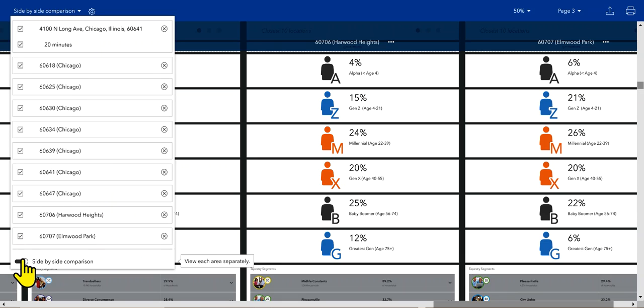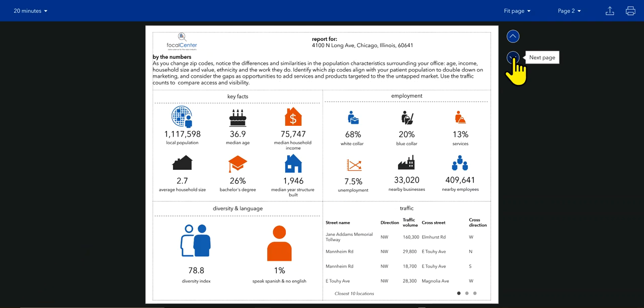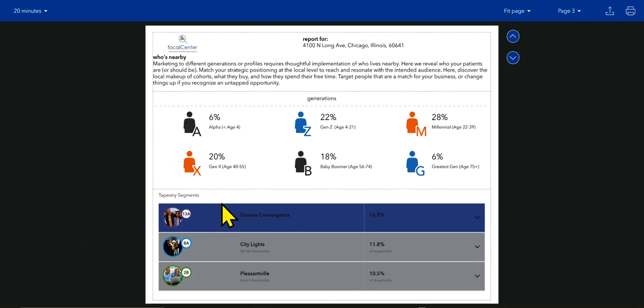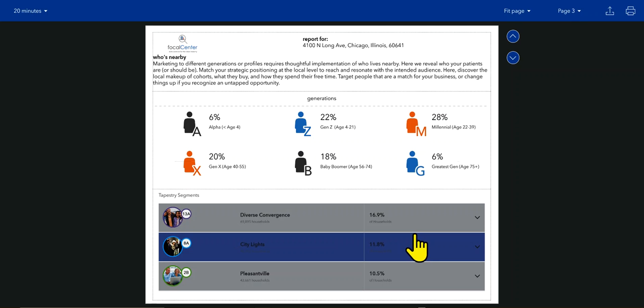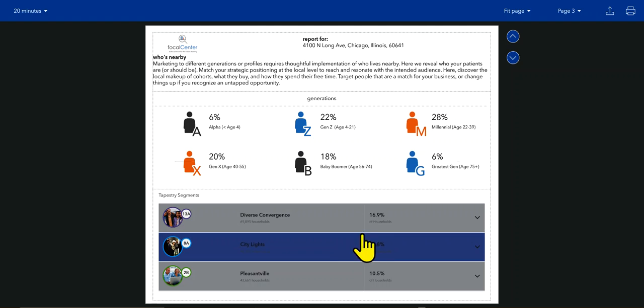Now going back to the full comparison on page 3, we see the second section deals with tapestry segments, where we discover the local makeup of cohorts, what they buy and how they spend their free time. And here we attempt to view this with an eye on targeting people that are a match for your business, or perhaps with a view on changing things in your business if you recognize an untapped opportunity.